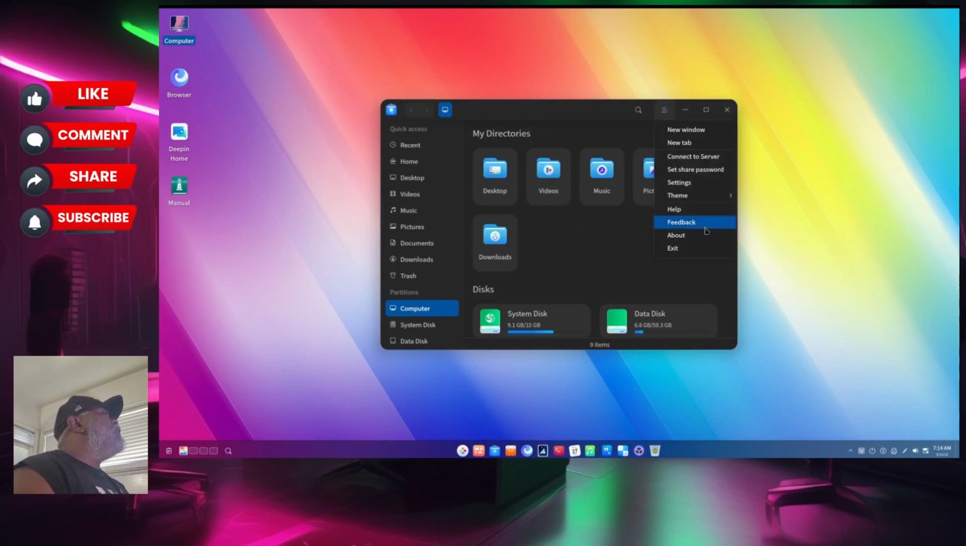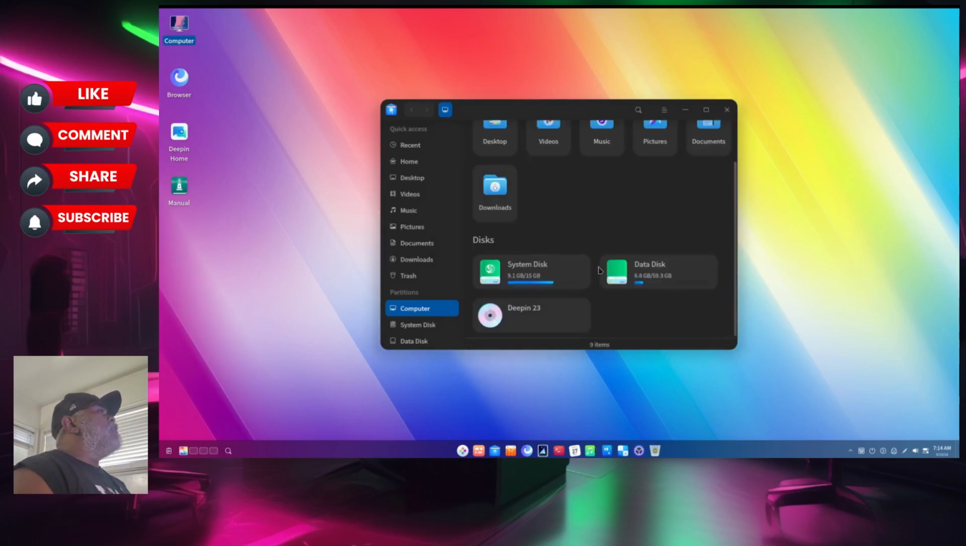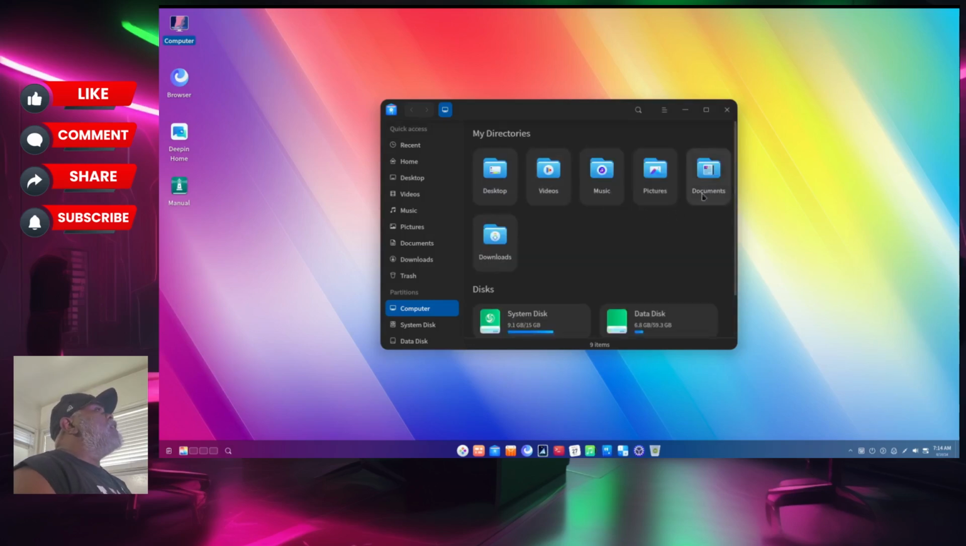And this file manager is, all right, this file manager is just file manager. It doesn't have any specific name. It just says file manager, and it's version 6.0.55. So I believe Deepin curates all of its own standard packages. But you have the layout, you have your desktop, videos, music, pictures, documents, and downloads.